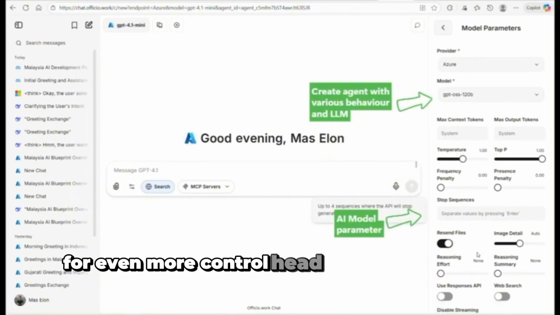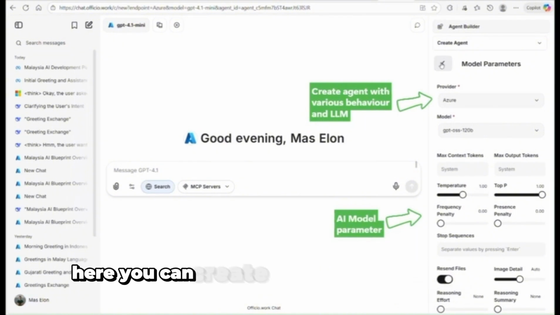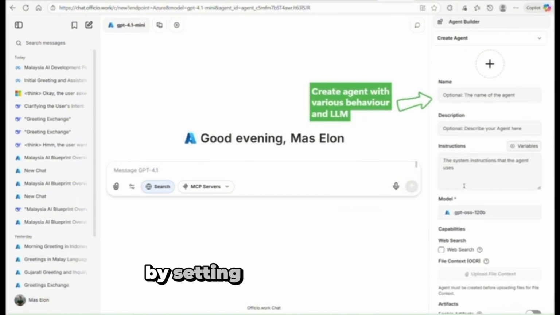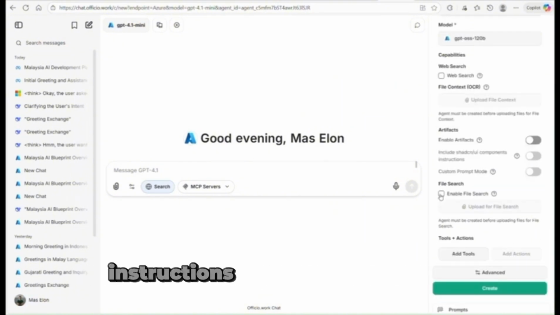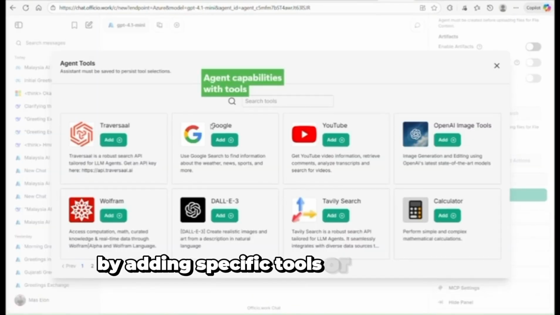For even more control, head over to the Agent Builder. Here, you can create your own custom agent by setting its name, behavior instructions, and model parameters. Crucially, you can define its capabilities by adding specific tools or knowledge grounding.